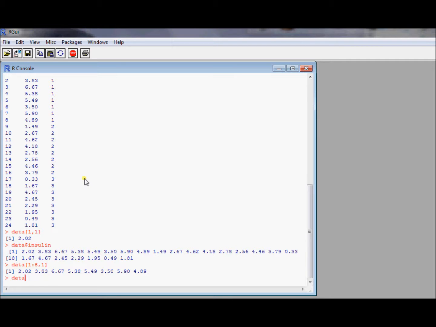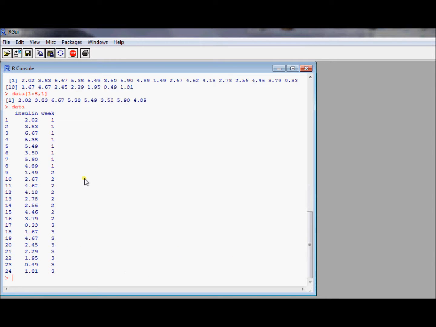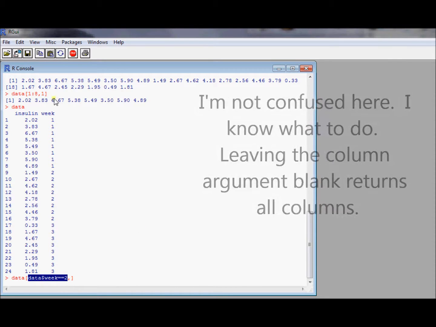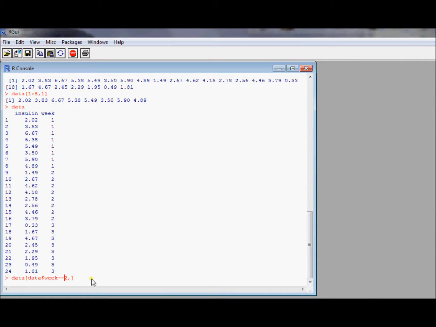Now let's see if we can do something more exotic. I'm going to redisplay the data so we can look at it again. Okay, so here's our data set again. Suppose we wanted to pick out the observations that corresponded to week 2, and we just wanted that part of the data set. Well, it seems natural to say, I want the rows where the week equals 2. And I don't really care about the columns, so I'll just leave that blank to give me all of the columns. Instead, just look here in the first argument: give me all the rows such that week is 2. And that's what this statement is saying.